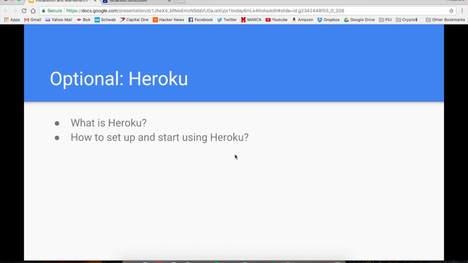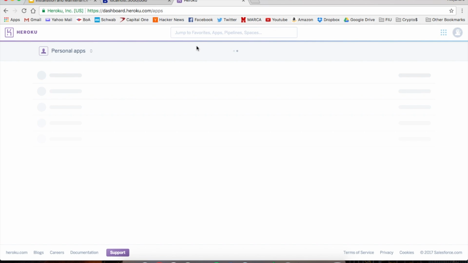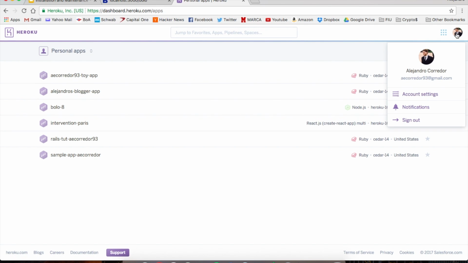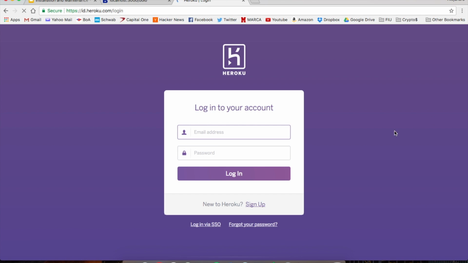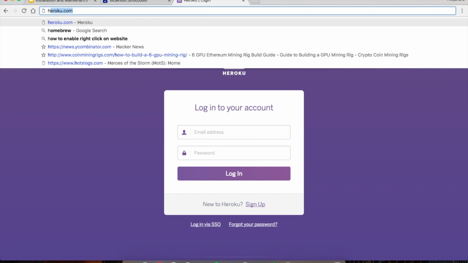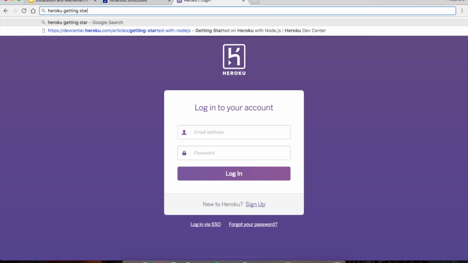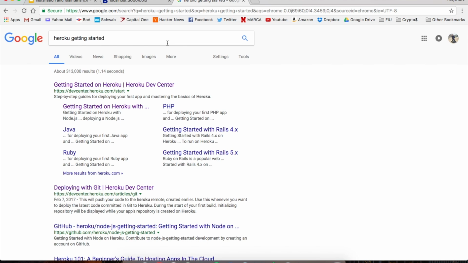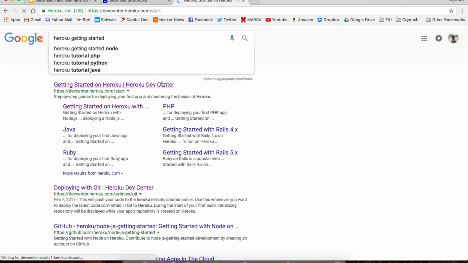So how do you set up and start using Heroku? Well, this is a little more complicated if you've never used a platform as a service, or if you haven't worked on a Node.js app before, but it's not that hard either. What I would recommend, if you want to use this optional service, is to go to heroku.com. Right now I'm on my dashboard because I'm already logged in, so let me log out. And to make it easier for you, I would just search for Heroku getting started. So here you go, Heroku Dev Center, Getting Started on Heroku.